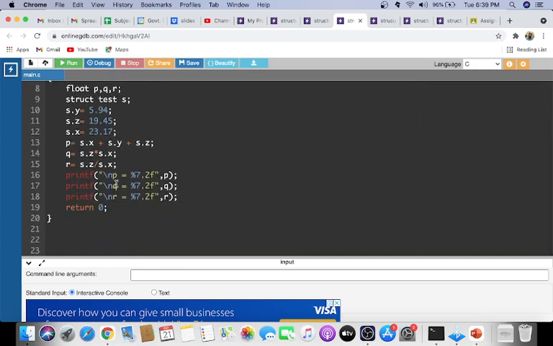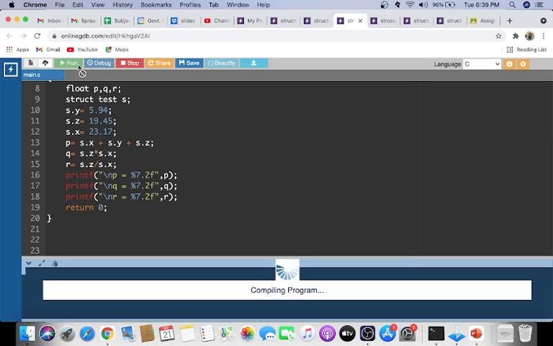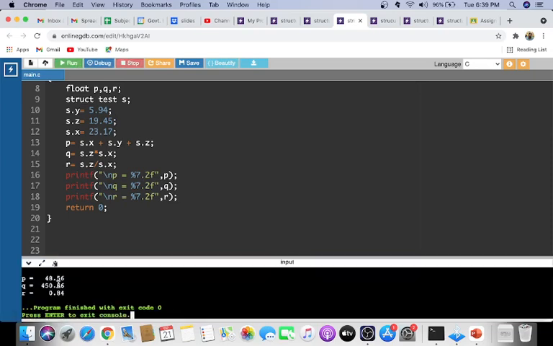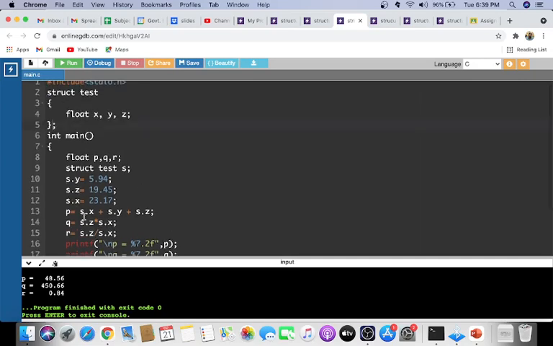Now you are printing all these p, q, r values. You are using some formatting, like %7.2f. If you compile this and run this, you can see this. So p is actually the sum of x, y, z. Then q is z into x, and this is z by x. So you can get the result like this. So you can do all the arithmetic type of manipulation in the structure variables. The only thing is, you have to use the dot operator for that. Okay.